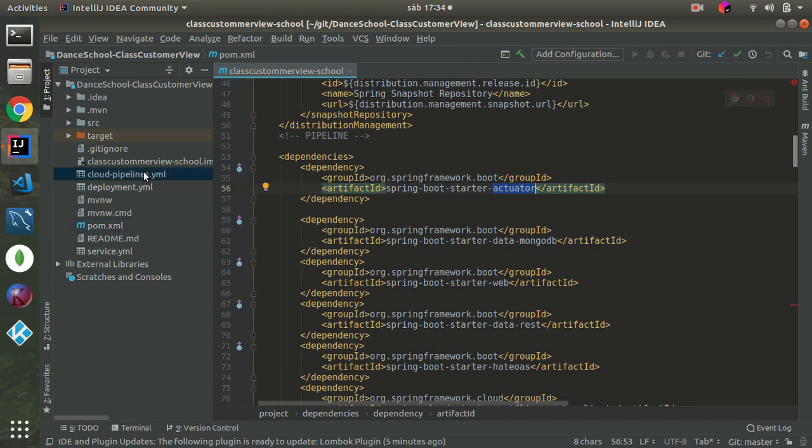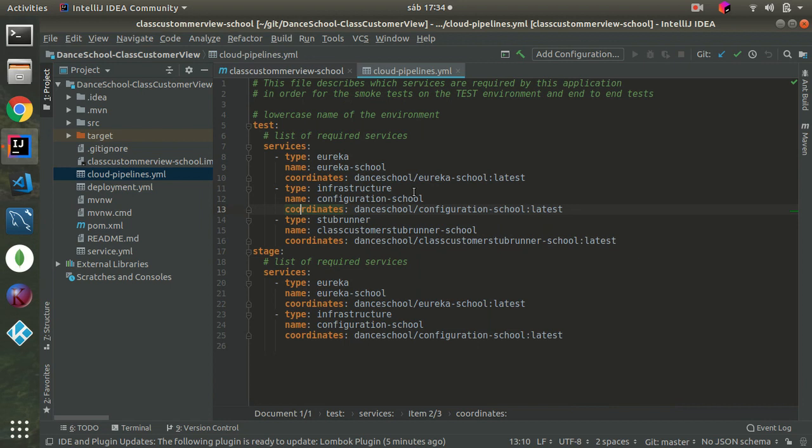The second file is the file that the pipeline uses to know what it has to do. The file is divided into different environments. In this case, test and stage. In the case of stage, we indicate which are the services that must be loaded together with itself. In this case, we indicate that we need Eureka configuration and the stub runner, remember, used for the smoke test.